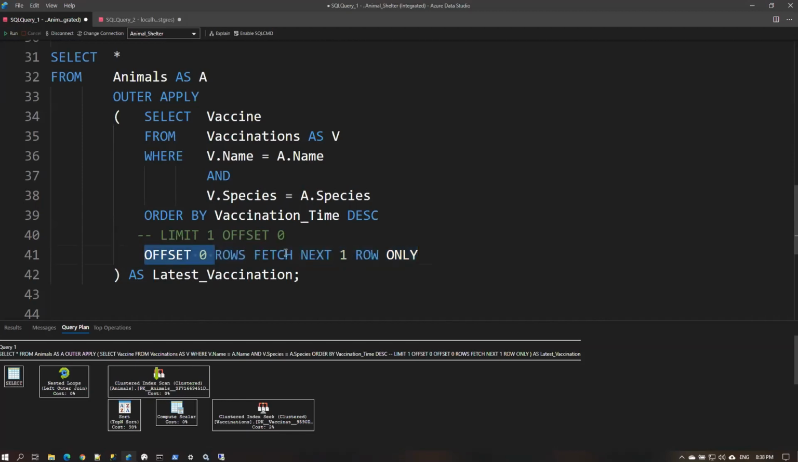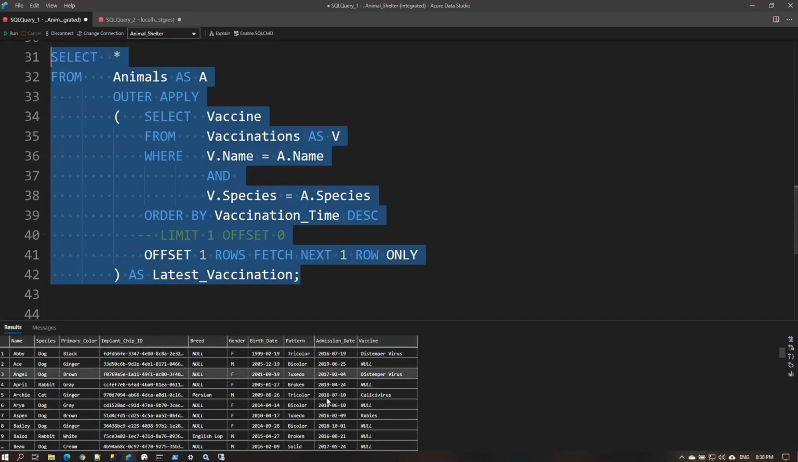So top doesn't allow for offset. I cannot say I want the first row after. So if I want the second row, I can say offset one row and fetch next one row, and that will bring me the second from the latest vaccine. And this is something that you cannot do with top, right? So this will tell me, in this case, for Abby, it was the same distemper virus, but for other animals, it's probably different.